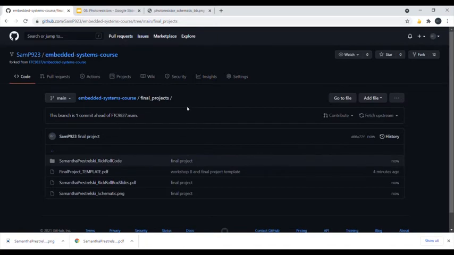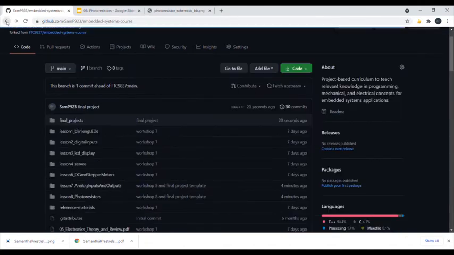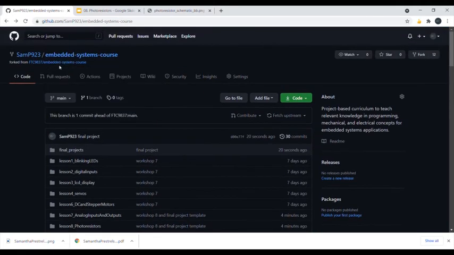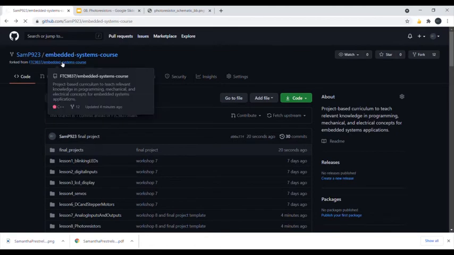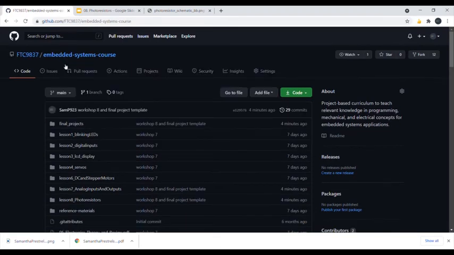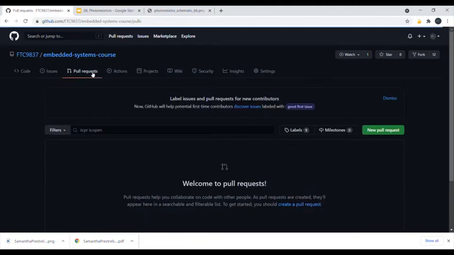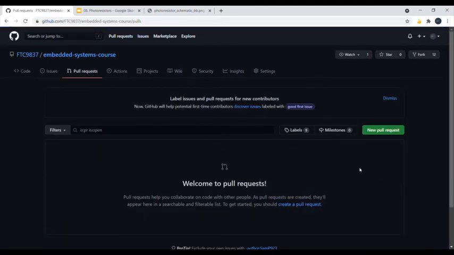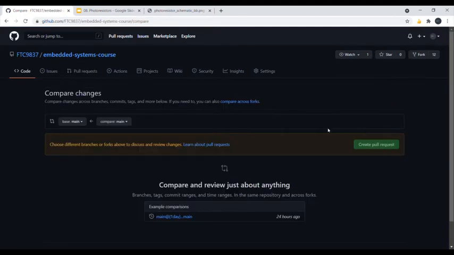Alright, so we're going to go back, and now we're going to make the pull request. Go to the header repository, which is the FTC9837 one, and we're going to make a pull request under the pull request tab. And then we're going to make a new pull request. We need to compare across forks because we have our own fork of the repository. So click this button here with this blue highlighted text.